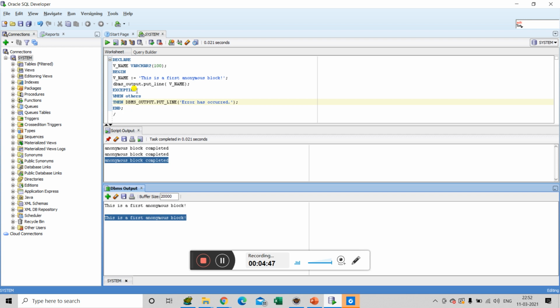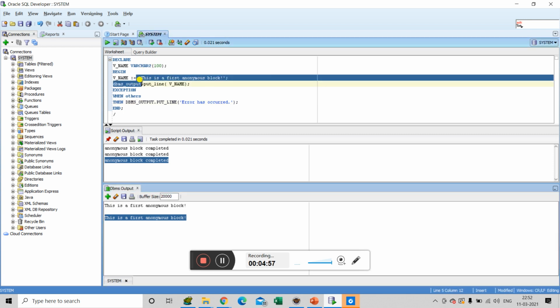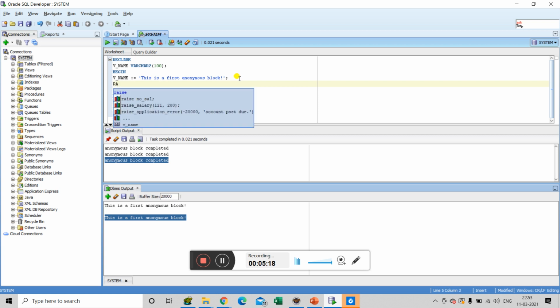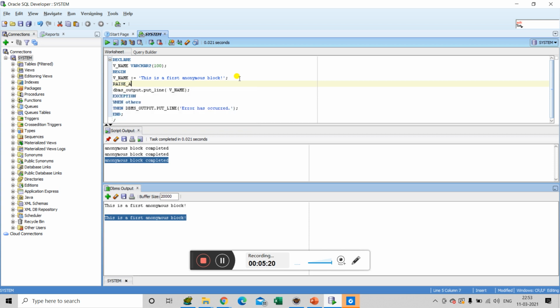The exception block only gets executed whenever there is an exception in the program, not in the declaration section, but particularly in the execution block, between the begin and the exception. So in order to execute the commands in the exception block, we are going to raise an exception. To raise an exception, there is a procedure called raise_application_error.